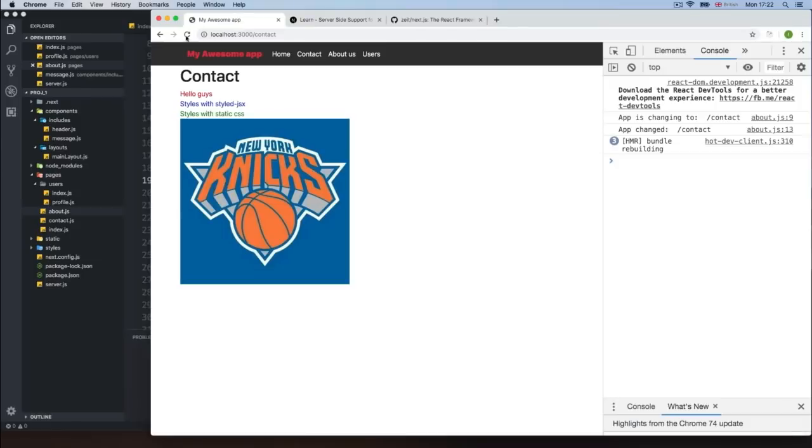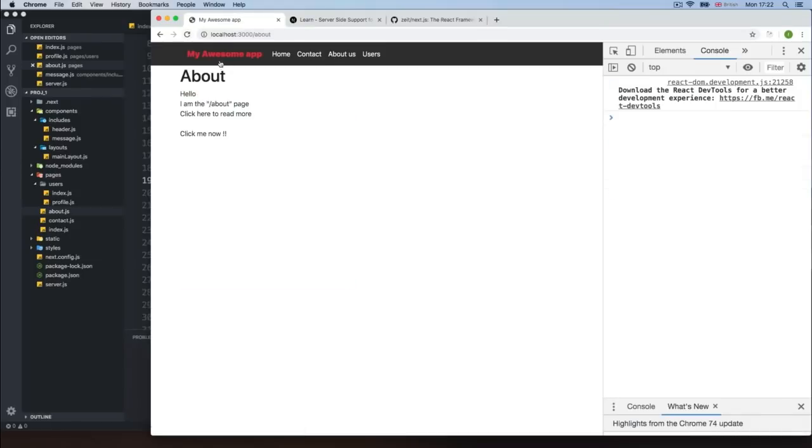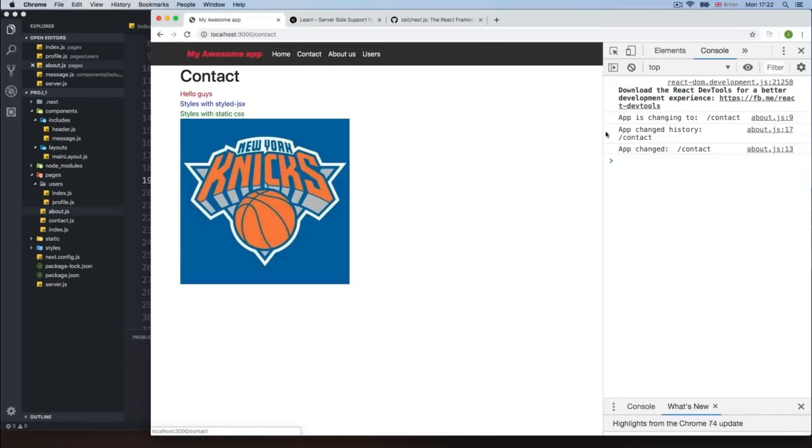So I'm going to go to About Us, reload the application. And if I go to a different spot, notice that it says app is changing to, and notice that this one is running before everything gets changed. Then, of course, the browser history is going to get changed. So then you're going to get that one fired. And only after everything changed, you get the contact. So you get different stages of the same action.